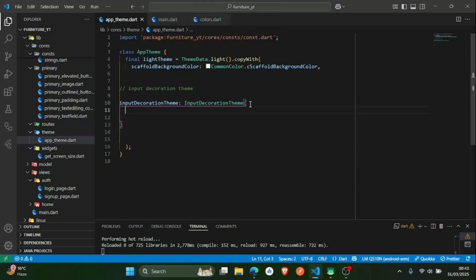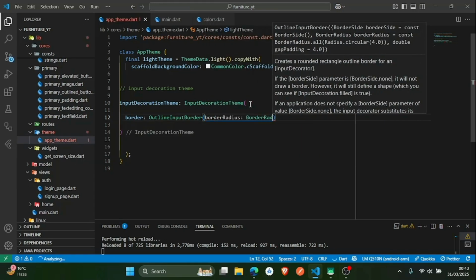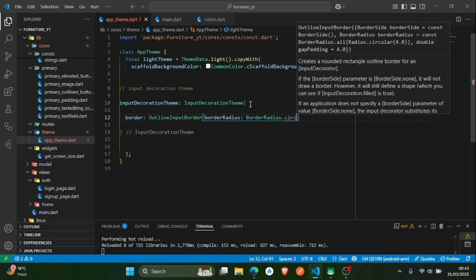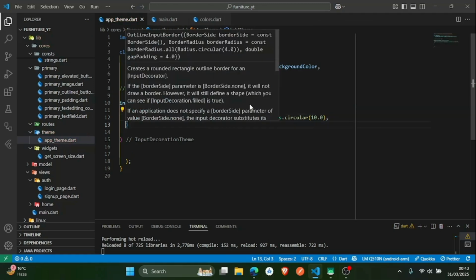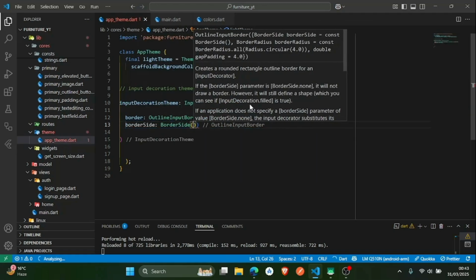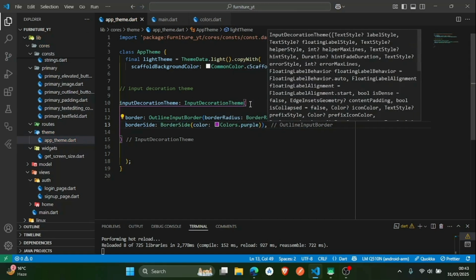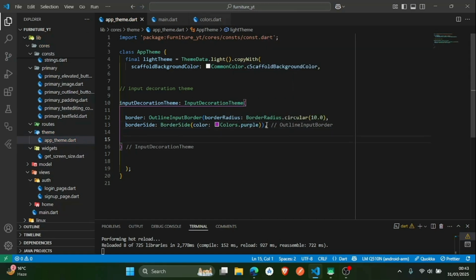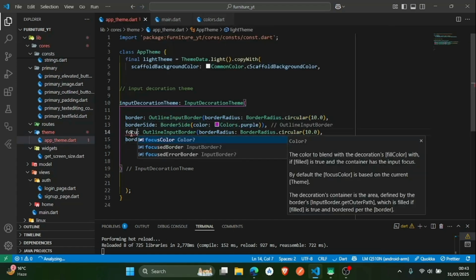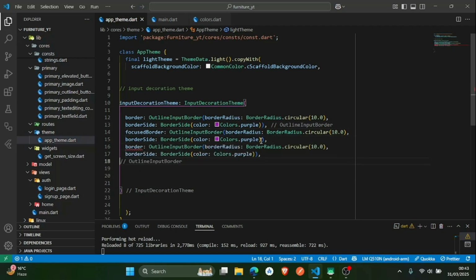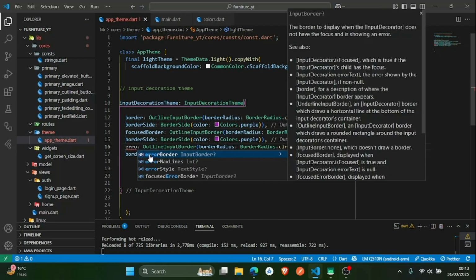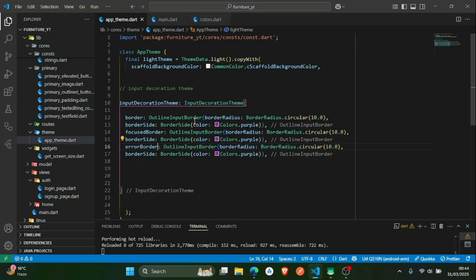And here what we can do is border, outline input border, and border radius dot circular, here 10.0, and border side colors dot purple. So if we do this, then for focus border also same code, also then for error border also same code. Like here the code has been repeated multiple times, okay.